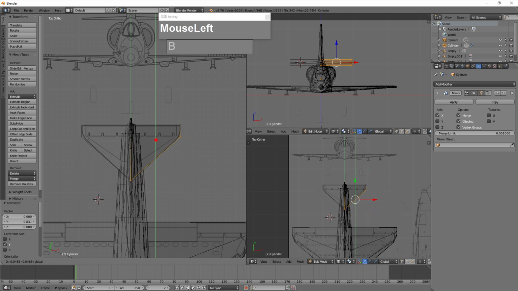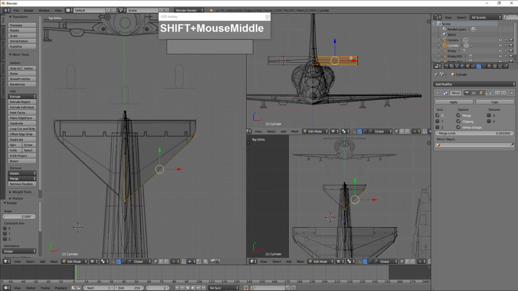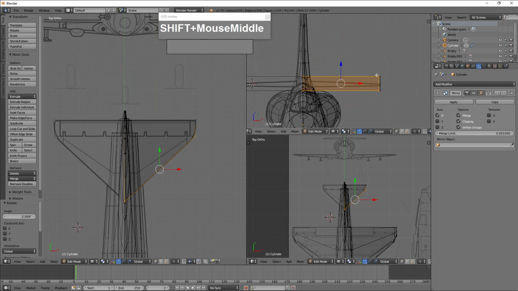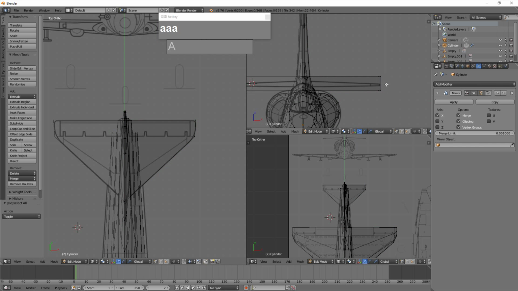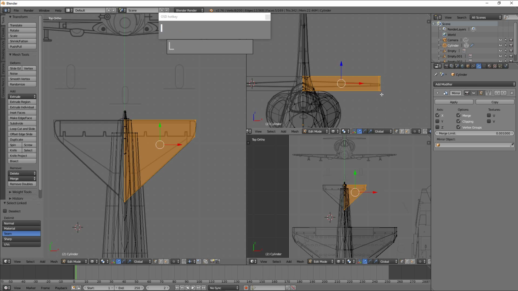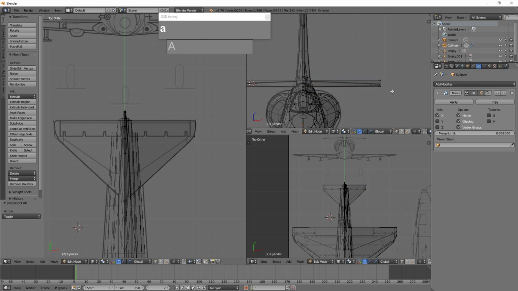So right now it's just a thick slab. You can press A a couple of times. Actually, you don't want to press A a couple of times because you select everything. I'm going to move the cursor near the stabilizer and press L. Then press S followed by Z to scale it down. Then press A to deselect. Press B again to select the tip, and press S followed by Z to scale it down until it matches the cross section of the stabilizer.